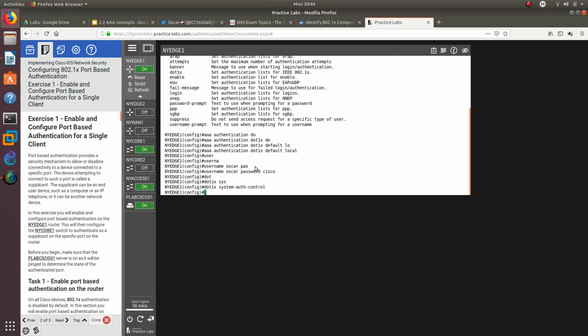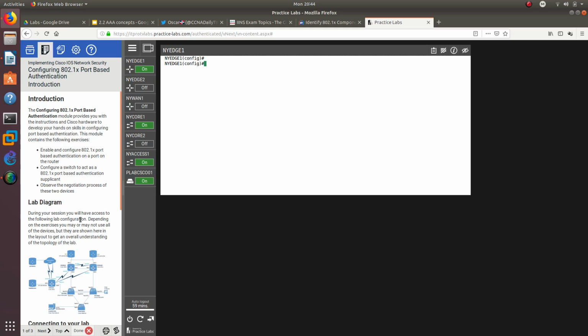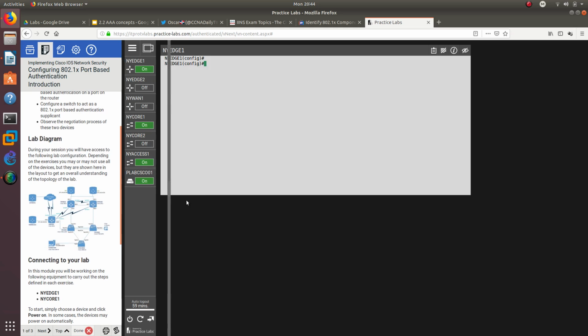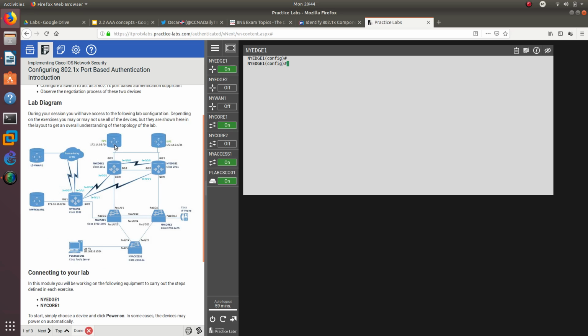And then after that, we need to go to the interface where we have to configure this 802.1x. Let's go ahead to the previous, because the previous is the one that has the lab diagram. And as you can see right here, H1 is connected to NY Core 1 on gigabit 0/0. So that is the one that we need to configure. So let's go ahead and configure interface gigabit 0/0.